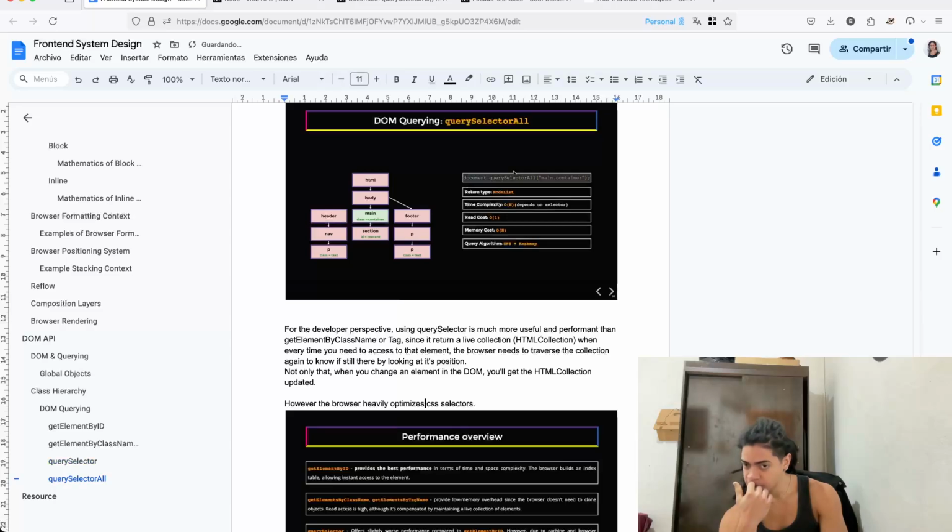So if you remove the element from the DOM tree, you may end up having the stale element in your collection. Yeah, the same applies to querySelectorAll, but also, because it copies all the elements, you don't want to query too many elements with this method.